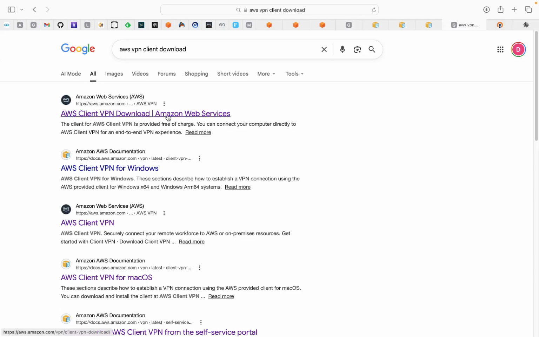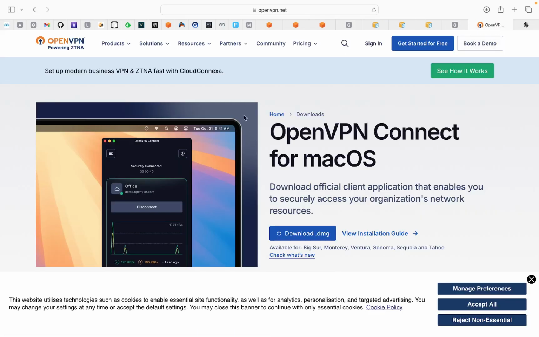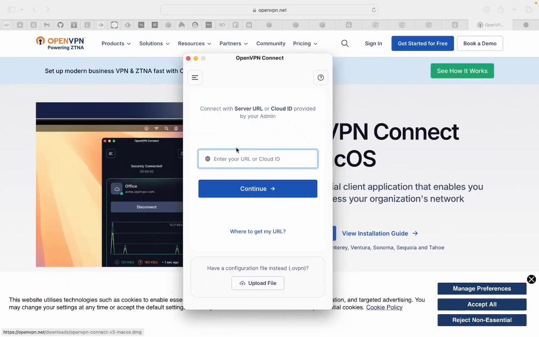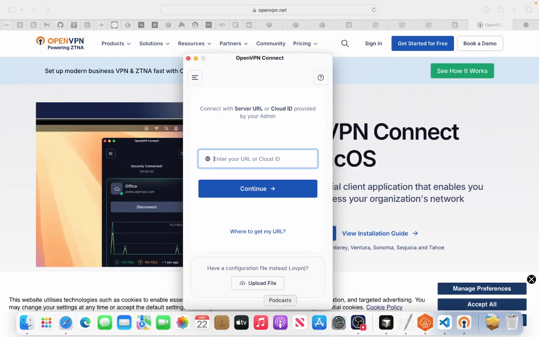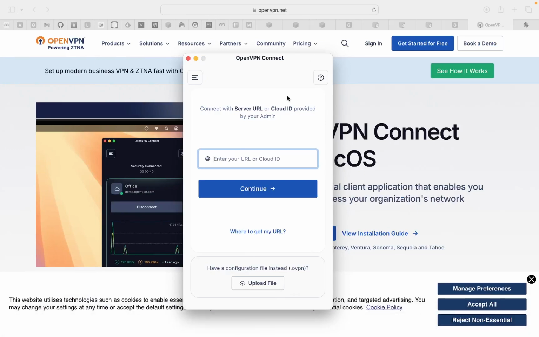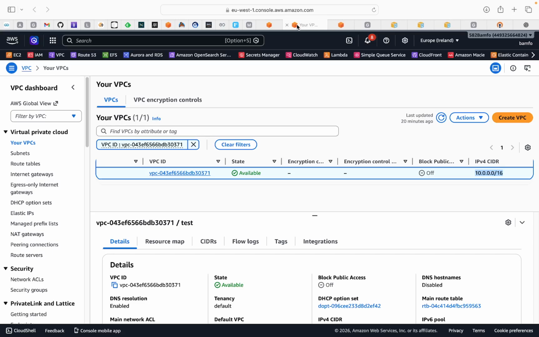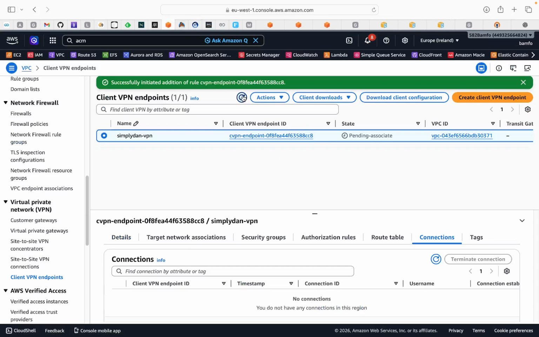You can do the AWS VPN download, or what I've done is I've downloaded what we call the Open VPN. I've got the two: the AWS VPN client and the Open VPN. Once everything is ready, I'll show you how we can connect safely. But for now, let me minimize this and go back here. It's still pending. This will take about 10 minutes.